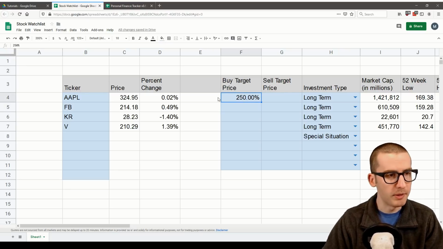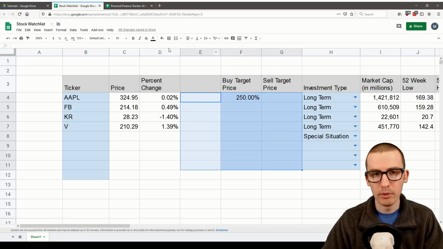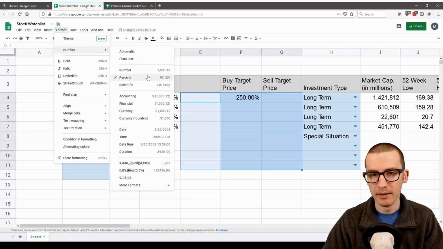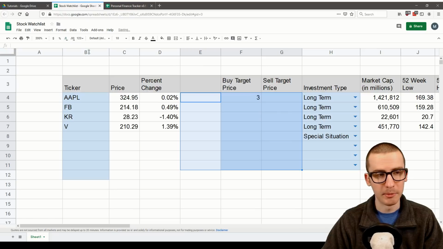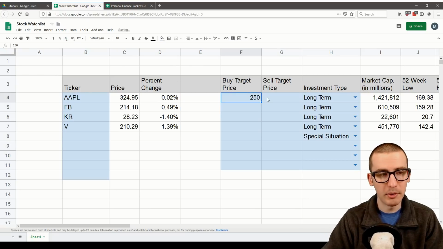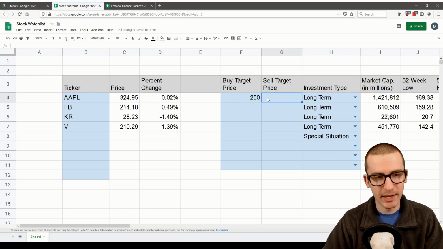I'll need to first reformat all of these so they're no longer percents but are instead numbers. I'm going to remove the decimal places again. So if I have $250 for my buy price, let's say I have a sell price of $330.